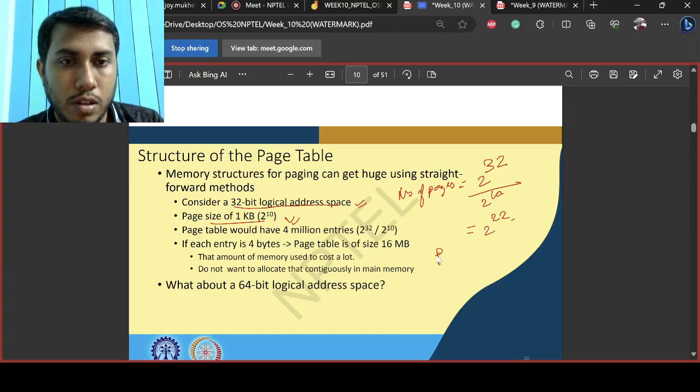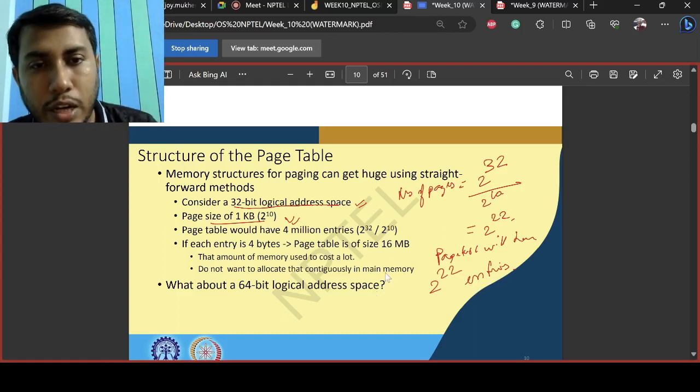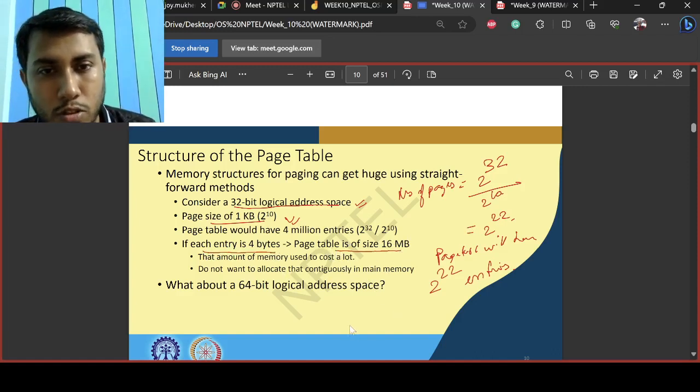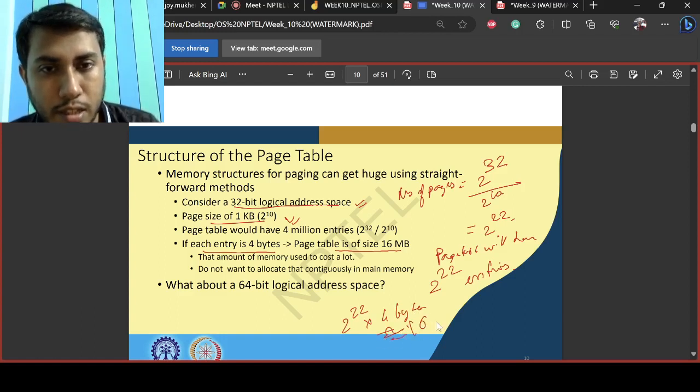So the page table will have 2 to the power of 22 entries. Now, each entry is of 4 bytes. So the page table size is 2 to the power of 22 times 4 bytes, which will approximately come out to be 16 MB.